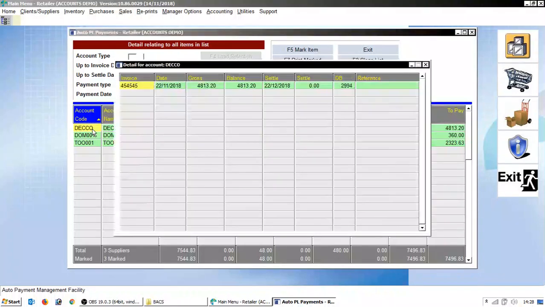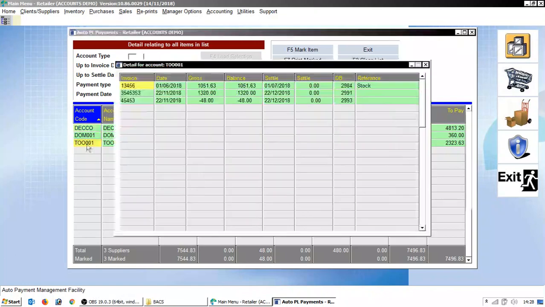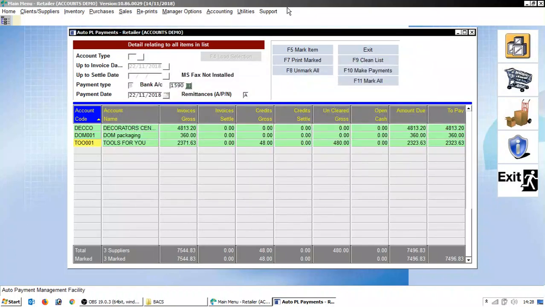We can mark individual suppliers to be paid, or we can mark all of them. Also, if we double click the account code, we can see the invoices therein. And in the case of Tools for You, we can see an uncleared invoice and we can see a credit note. So when we're ready, we can make payments.